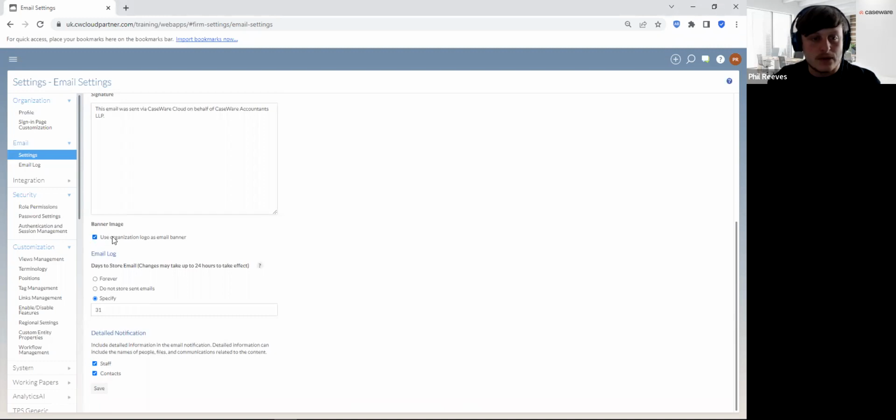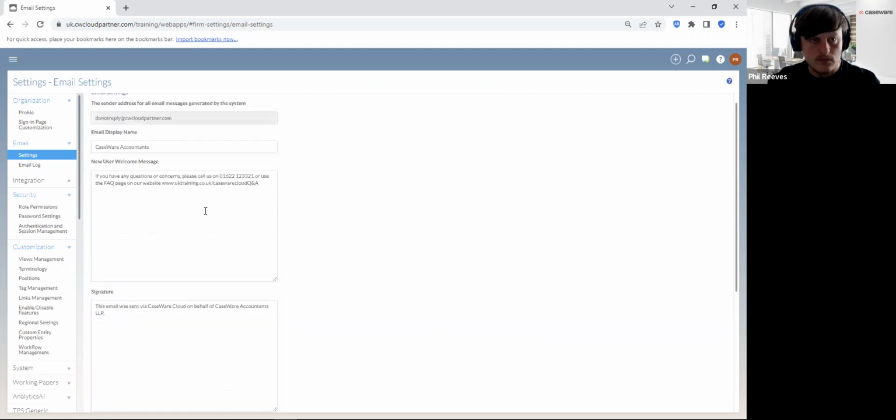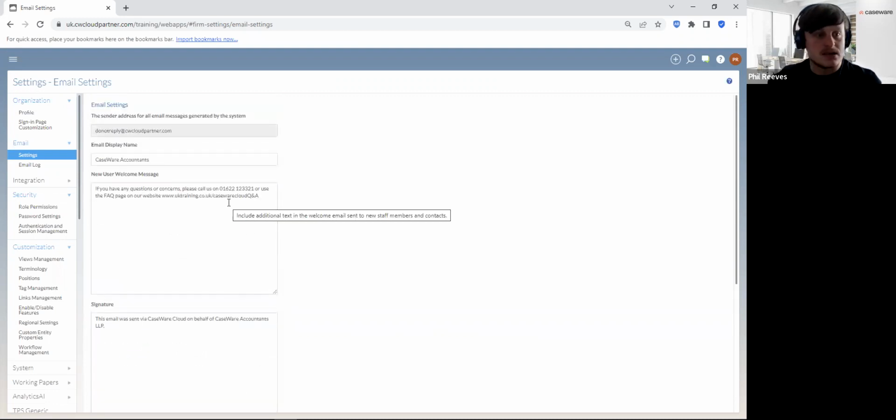And then obviously we can also include the organization logo as part of the email banner. So again, when we're sending and receiving emails from the Caseware Cloud, do we want to include our logo within that email banner as part of the email that we're sending across to users? This, again, is all about personalizing and customizing the Caseware Cloud to make it more specific to you and your users, without just using the generic information that's provided by us.